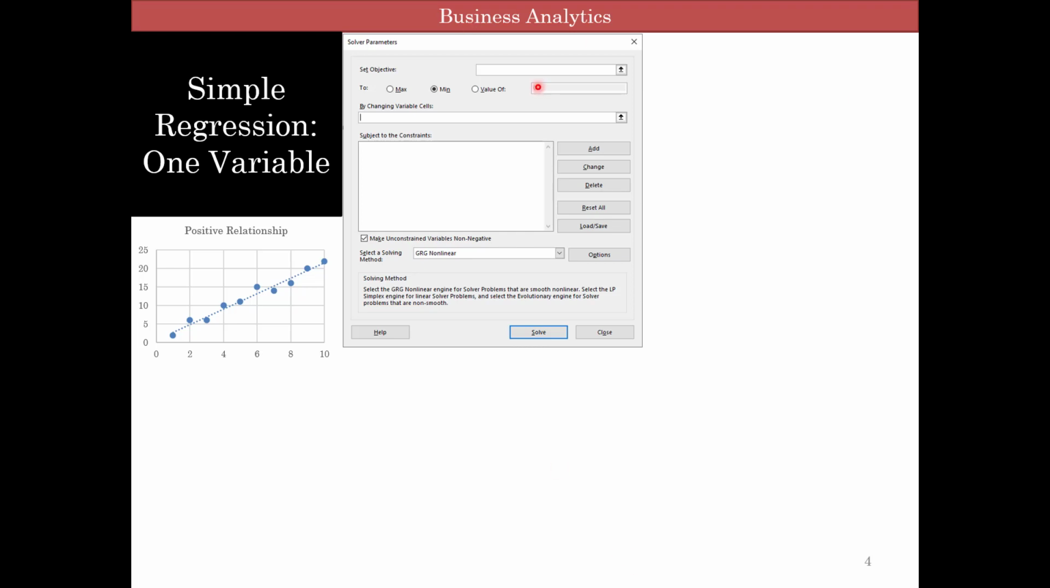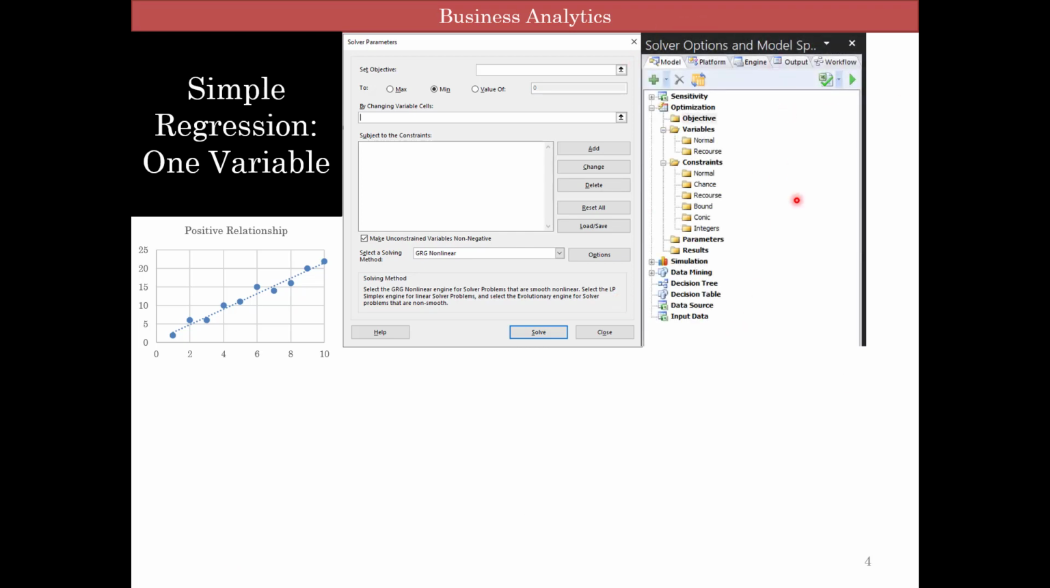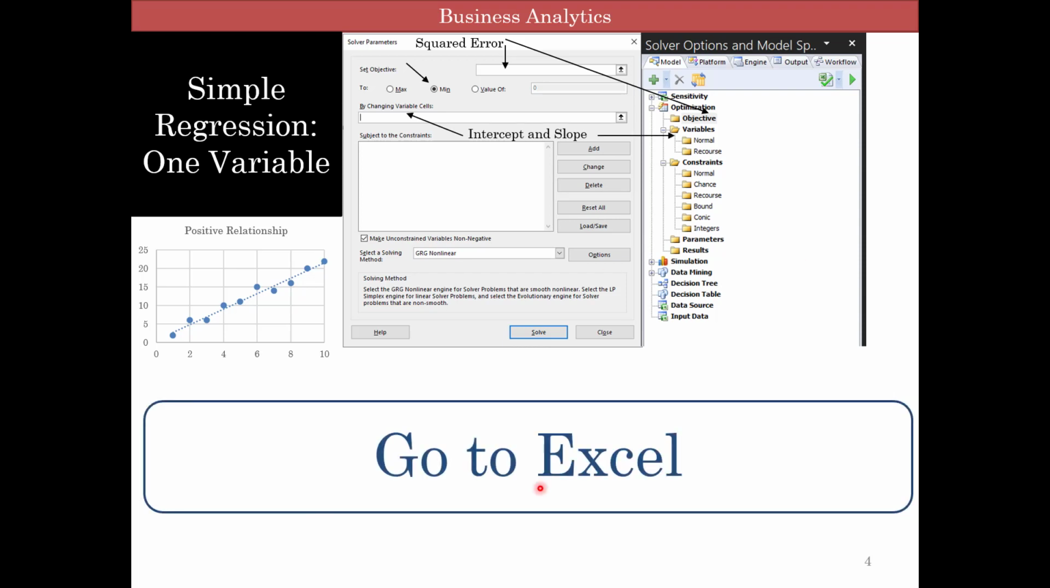Now, for this, you either use Solver, and this is the interface that Excel gives for Solver. Those of you who are using Mac might have a different Solver, or if you have downloaded and installed Analytics Solver, this would be the interface you're going to see. And I'm going to do both in Excel. Essentially what we're talking about here is the objective, which is to minimize the squared error. And the changing cells are the intercept and the slope. Let's go to Excel and figure out how to do this.